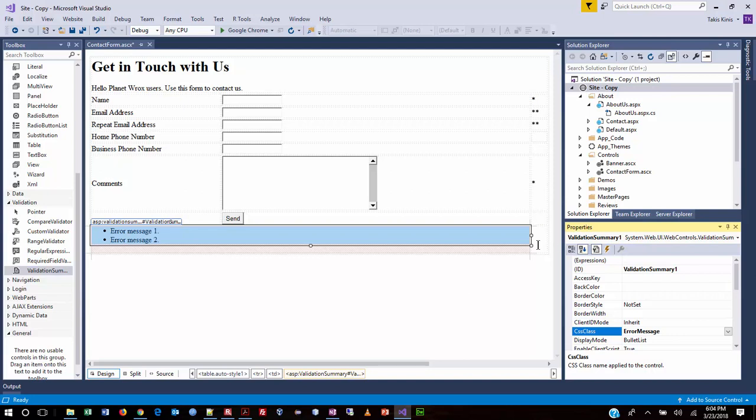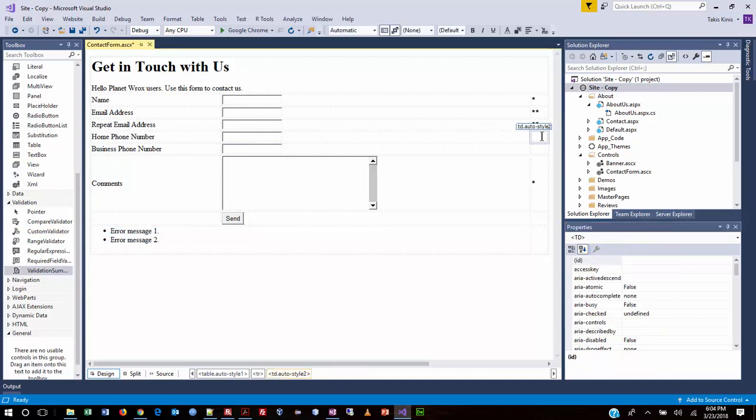And it says step number 4, in the empty cell after the text box for the home phone number, they want you to drag in a custom validator. So that would be right in this spot here. But you see this is the empty cell right after the home phone number. So drag and drop that into there.